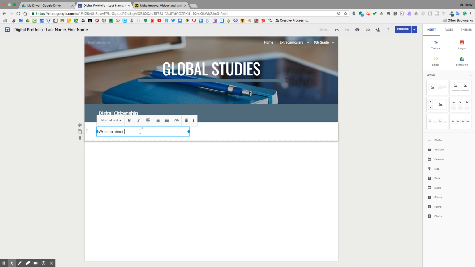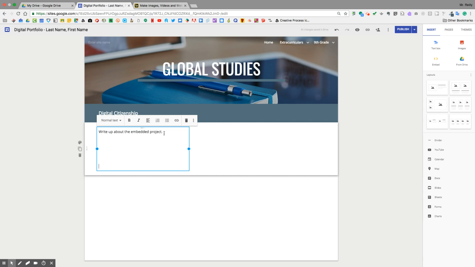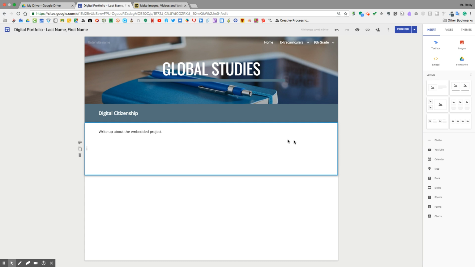Okay, so this right here is going to be a write-up about the embedded work. Okay, so this might be several sentences, but it's going to go right here. Now, just right here to the right of it, or on the left if you want to switch it up from time to time, you're going to embed that work sample.